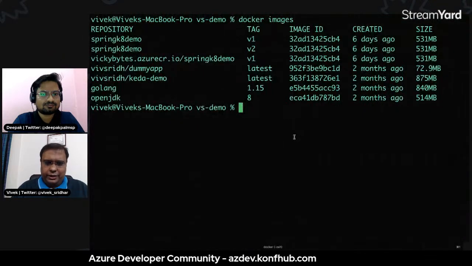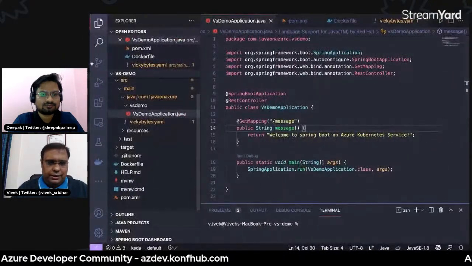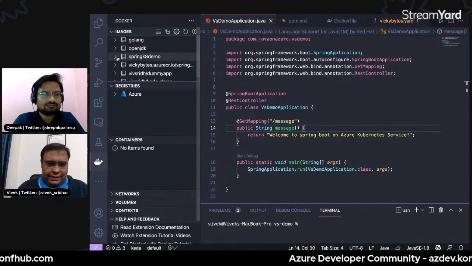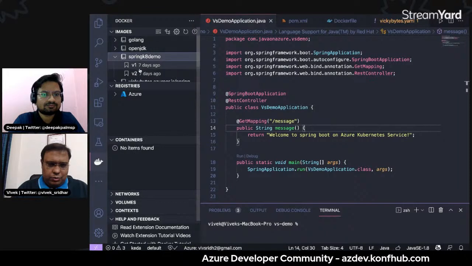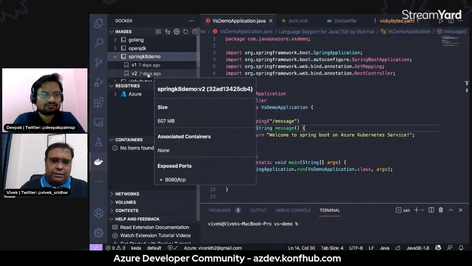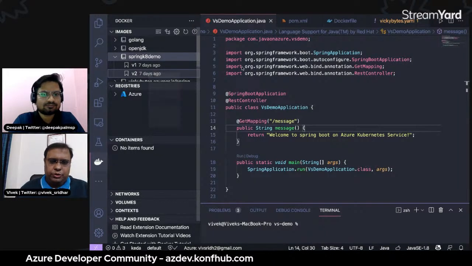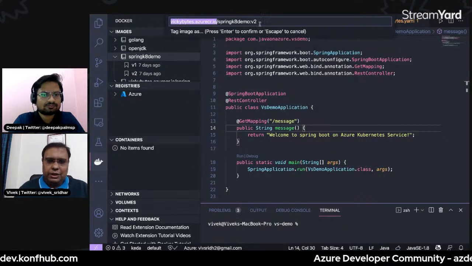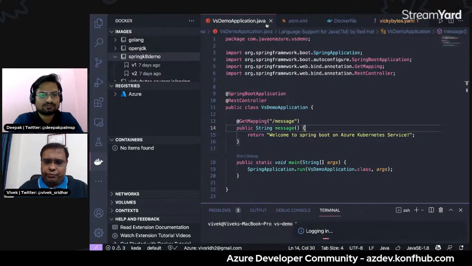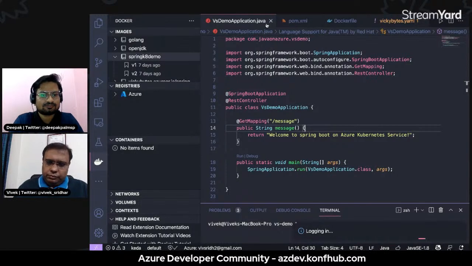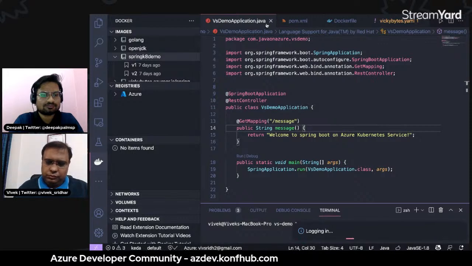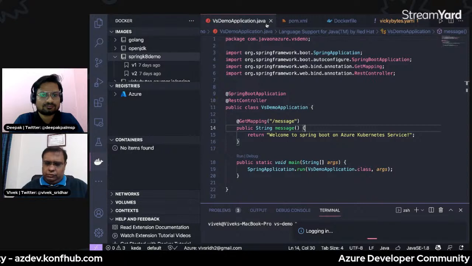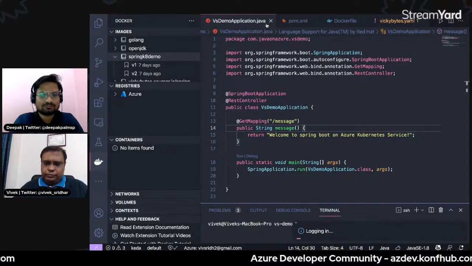Which we created. So we'll go here and go to my Docker extension and click on the one which we built now, and then push, and it automatically picks up my registry name, version 2, and it is getting deployed.